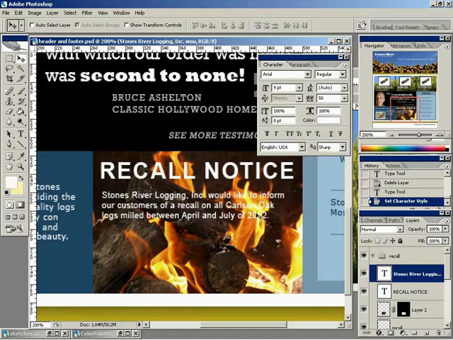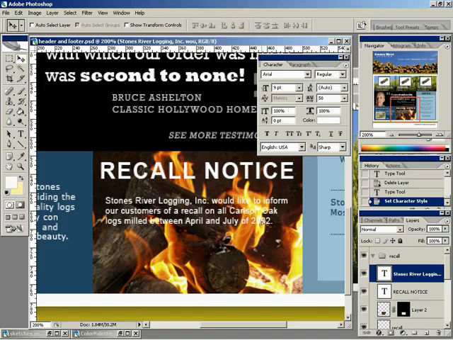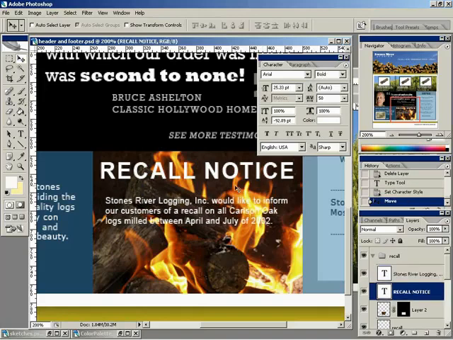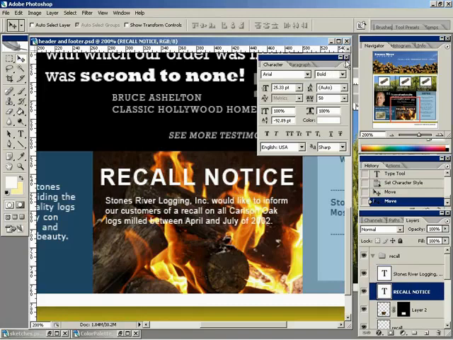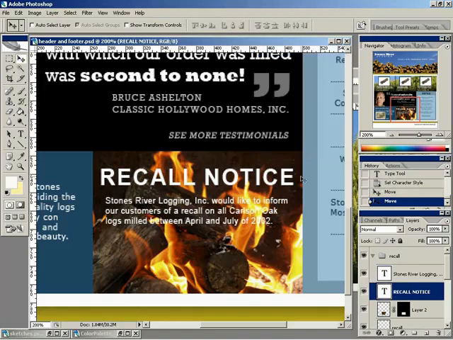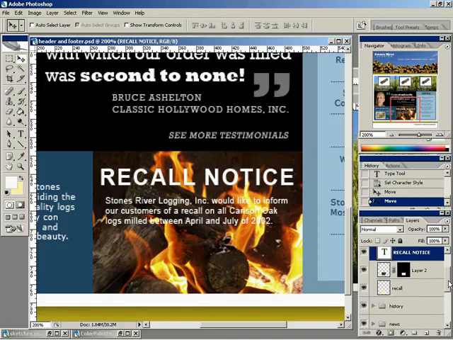And it's not going to be too terribly fancy, but we do have a problem. The problem is you can't read it. And it's not because the text is too small. It's because the fire is too bright. Funny thing about fire.